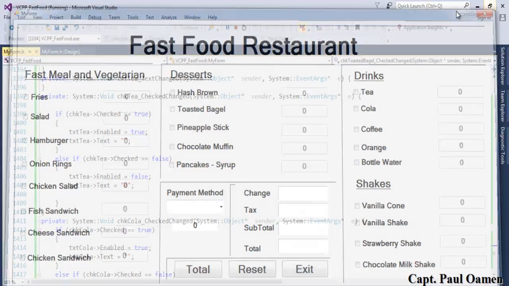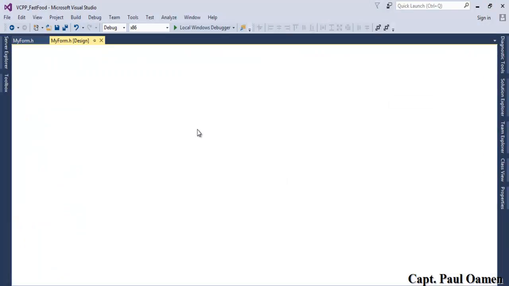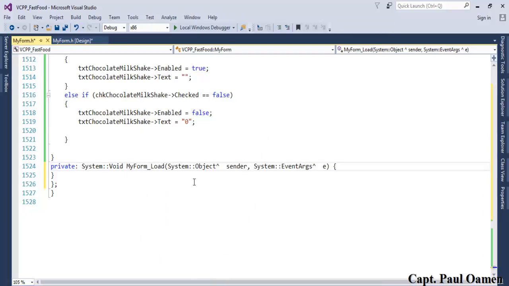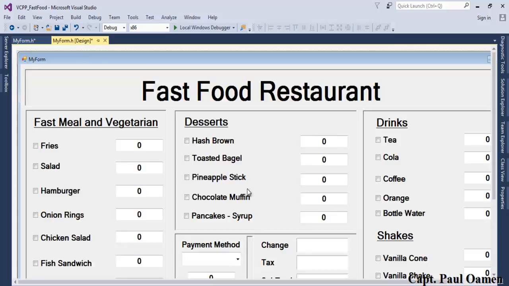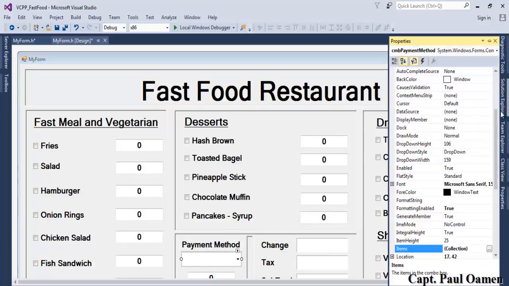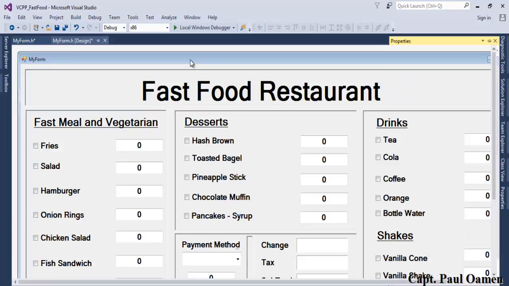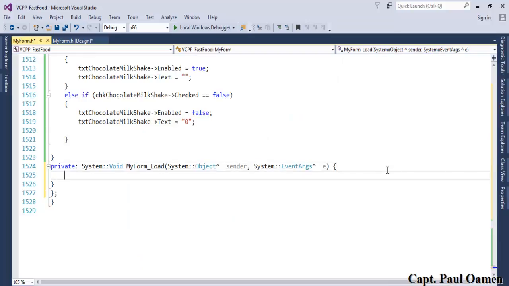All right, stop that. And now let's come in here, form, and double click on our form. And we want the combo box. What is the name of this combo box? Let's get the name out. Okay, it's called CMB payment method. Let me just copy that. Double click on the form again, and right here, form load.